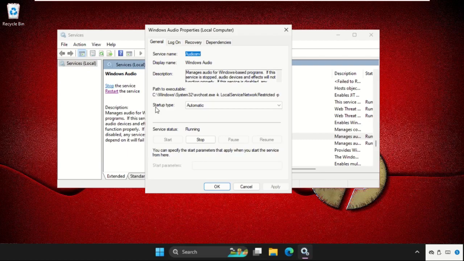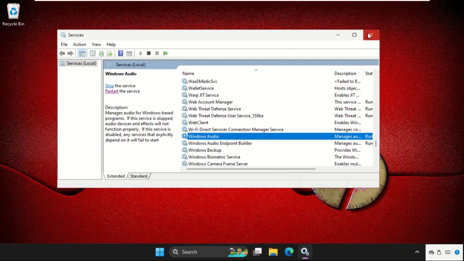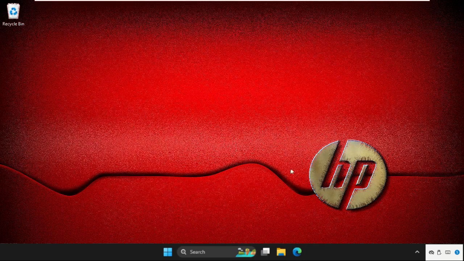Go to startup type and set automatic. We have to enable this option, so set automatic, then click on apply, then start the service and click on OK. Once done, just close this window. This solution is applicable for Windows 10 as well as Windows 11. You need to just follow my screen and the problem will be solved.